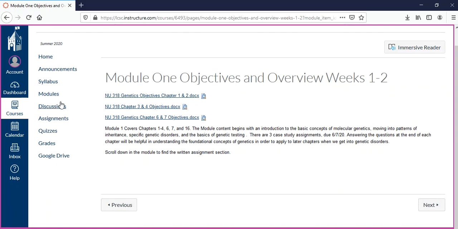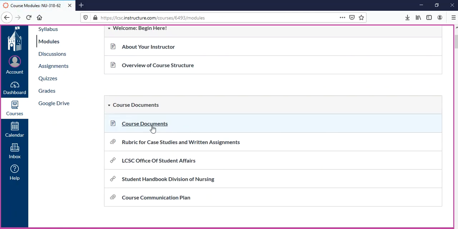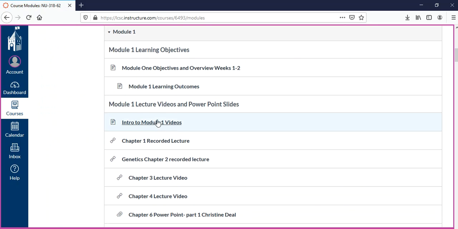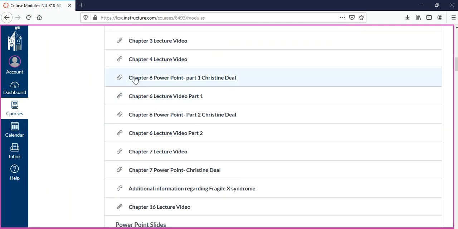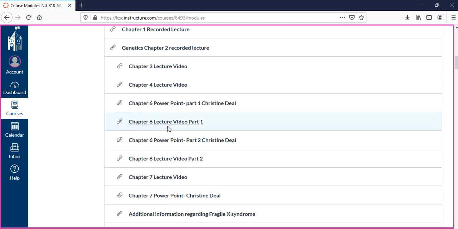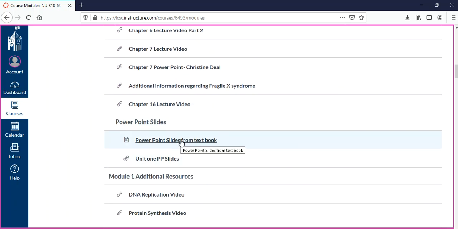You can hit the next button, but I like going back to modules. I like seeing everything in front of me. And then here are your videos. Each chapter has a recorded lecture with it. For the ones where I made my own PowerPoint, I have the PowerPoint and then the video, but all the other PowerPoints that go with the other recorded lectures are down here, so you can print those and write notes on them as you listen to the lectures. The lectures are just a brief overview. They have the highlights, but they're not necessarily a replacement for reading the chapter. So pace yourself with that reading.